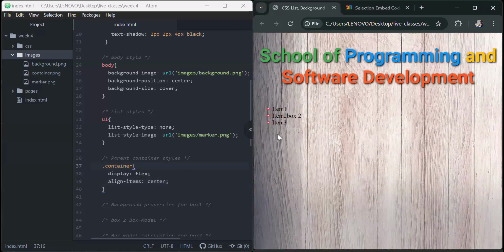Now, we also want to position the elements inside the parent container that are probably on the left and right, to make sure that they are displayed in the center as well. And the property for that is justify content.